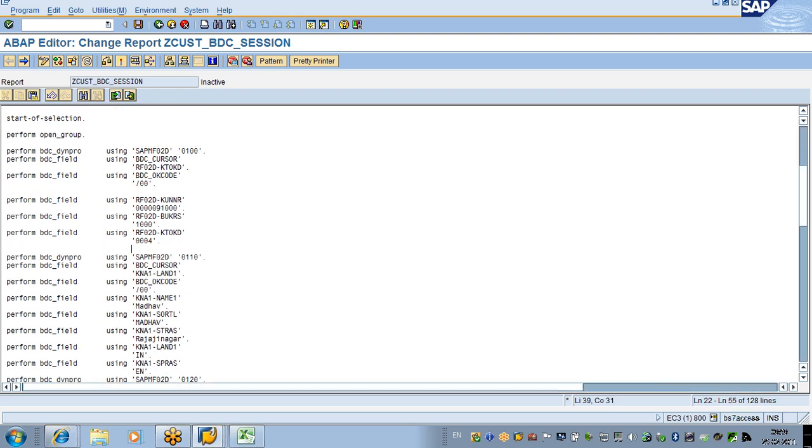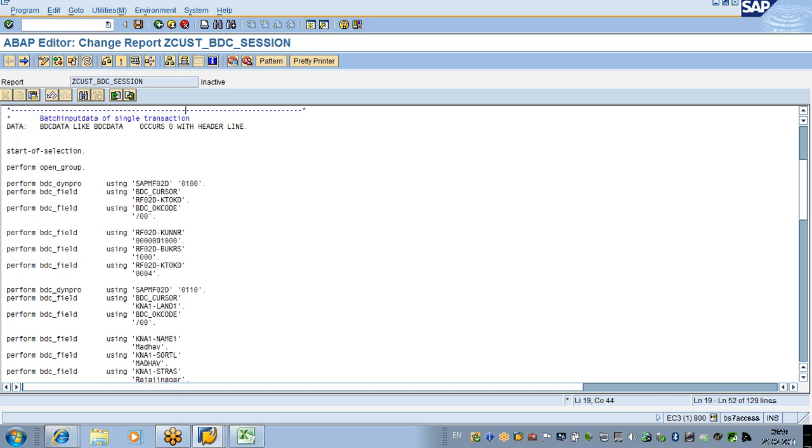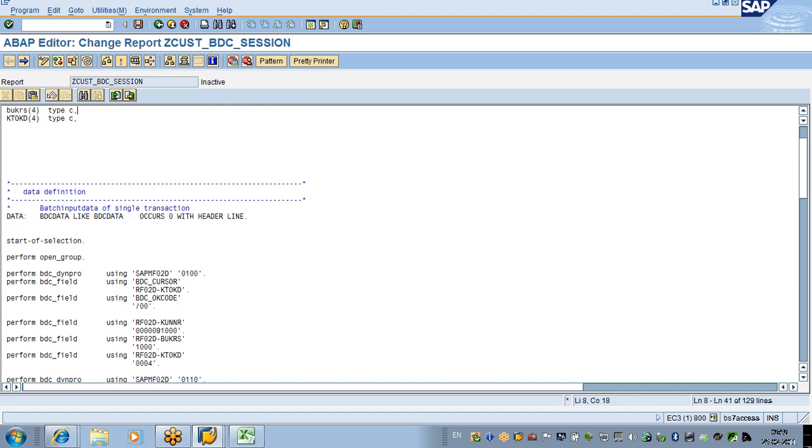Then you went to the second screen. Second screen number is 110. In the second screen, what you have done? You have given name. Yes, sir. KNA1 name. Name what I have given, Madhav. So fine, I will take this name. And I don't know what is the length of this. How to find out the length of the name? We need to go for the table KNA1 and check.